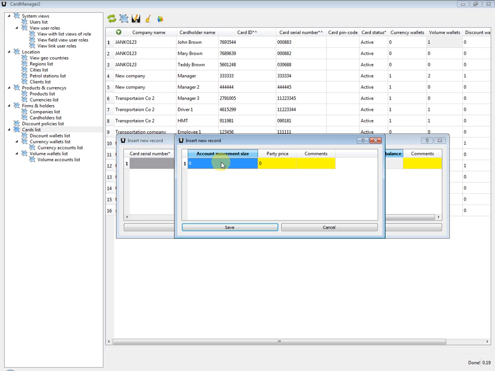So now our John Brown has 100 liters on the volume wallet for petrol number 1 on his account. He can daily dispense only 20 and monthly 300, not more. See.